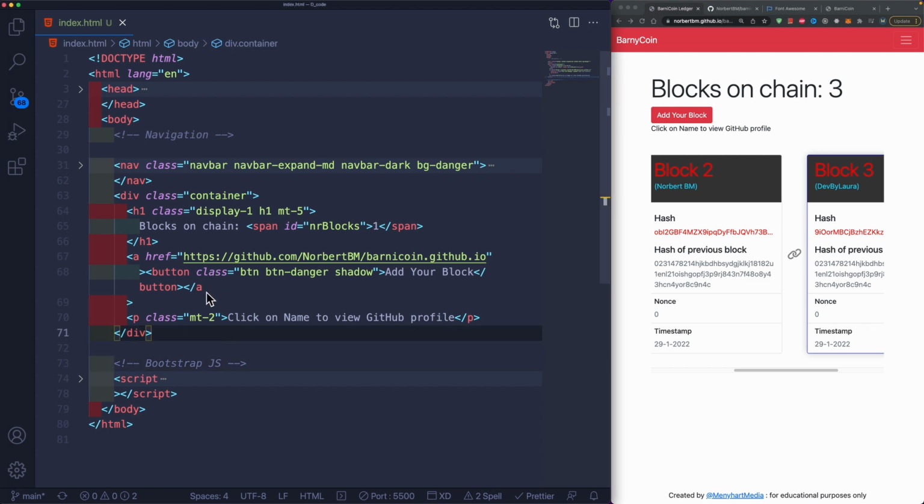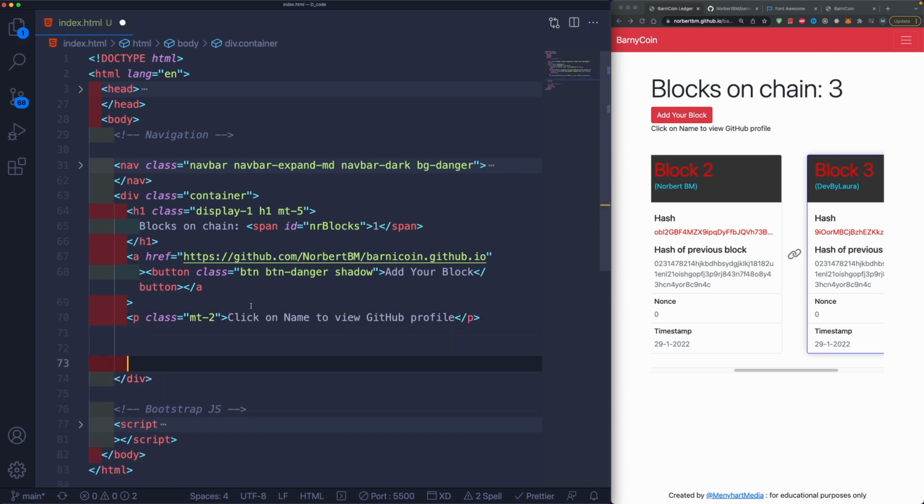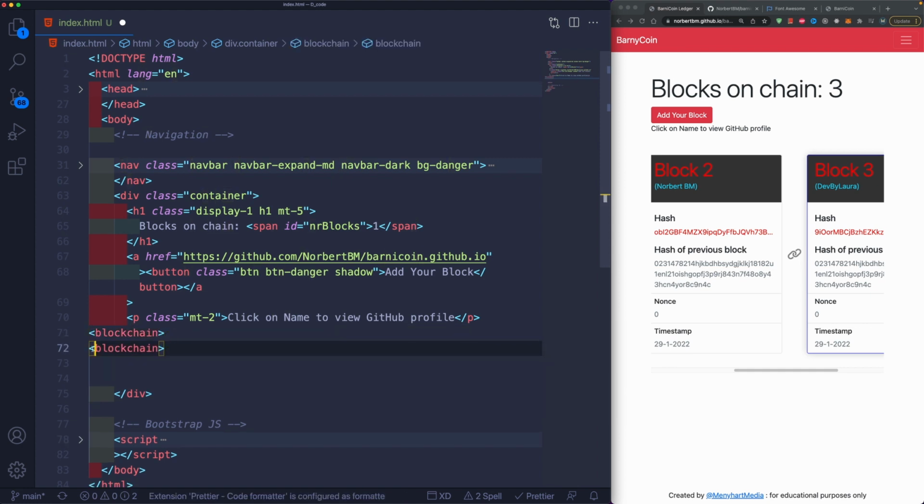Now, next up, we're going to create the blockchain. For this, we're going to remain within our container. So everything is happening in the container. Do not leave the container, okay? This div right here. Within here, I'm going to create a blockchain tag. It's not a tag that actually exists, but I'm going to create one. So blockchain, and this is actually going to be a tag. So this is the opening tag and then the closing tag.